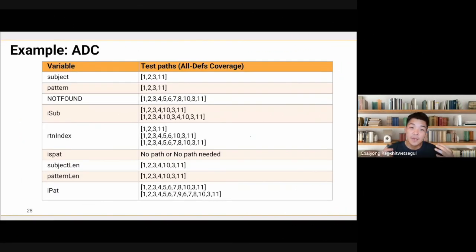Okay, so here are the lists of all the test paths that are needed to satisfy the all defs coverage at node 1. We have several variables that got initialized or defined at node 1: subject, pattern, not found, ISAP, RTN index, subject length, pattern length, and the iPad variable. And we have these test paths to satisfy all of the defs that we need, to ensure we go to every single use.